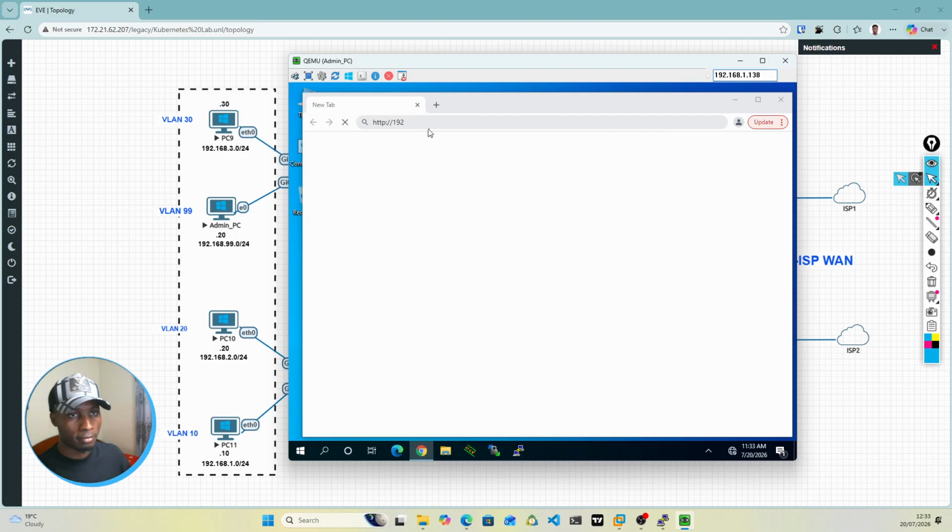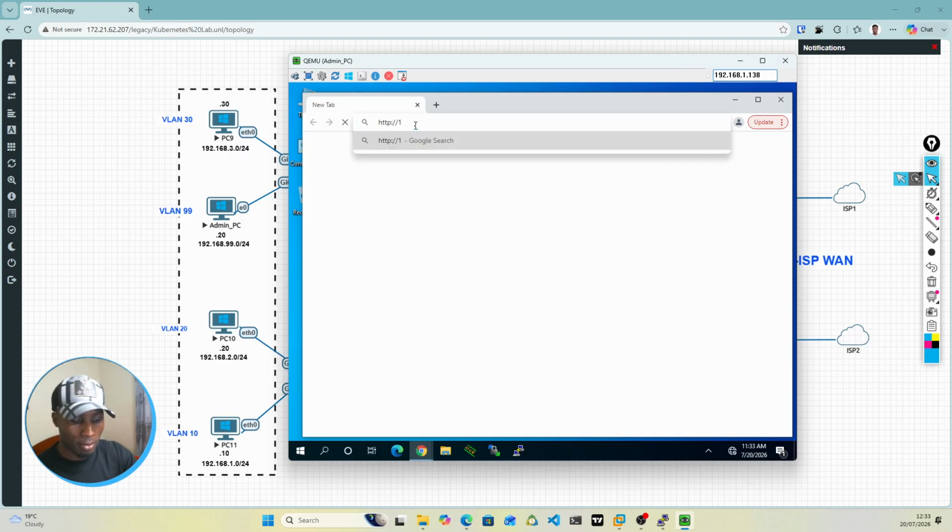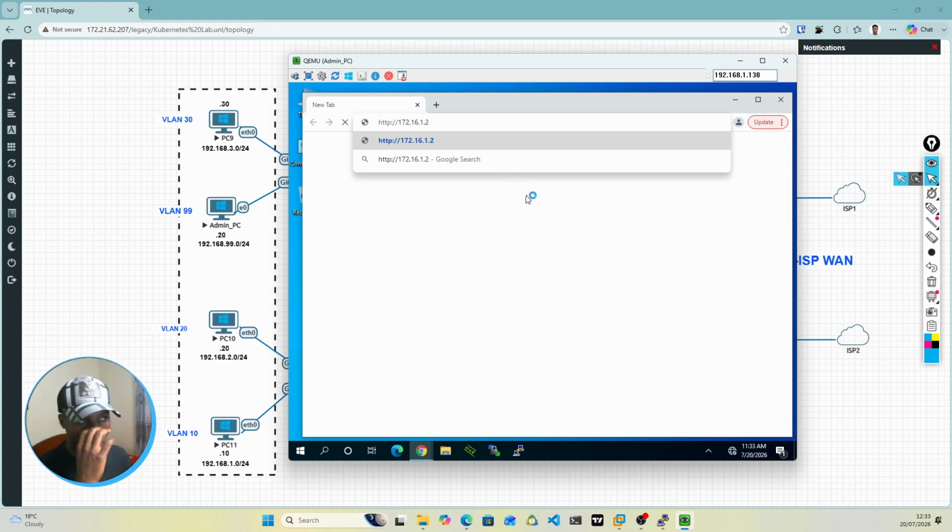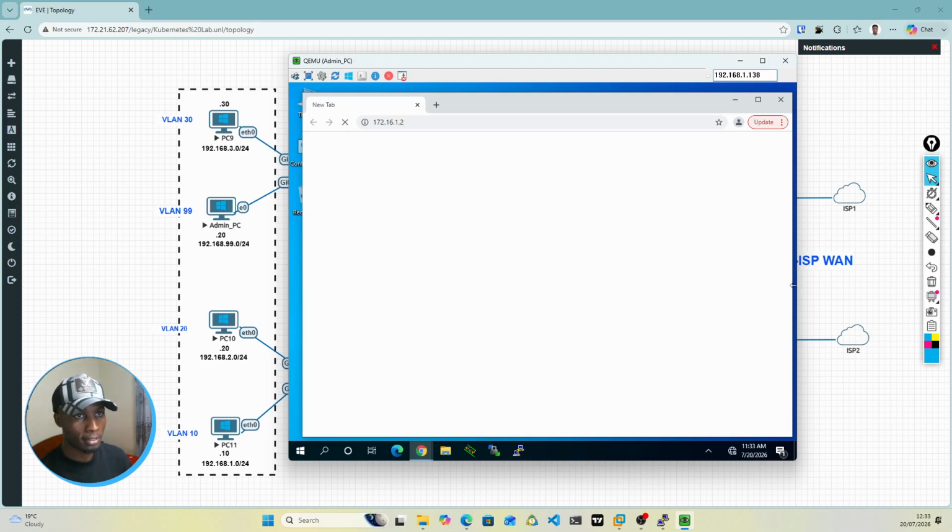Should have 172.16, we have 172.16.1.2. That should be the IP address that we use there. So hit enter on that, and then wait for it to come up. Once it's ready, then we should be able to access the GUI.